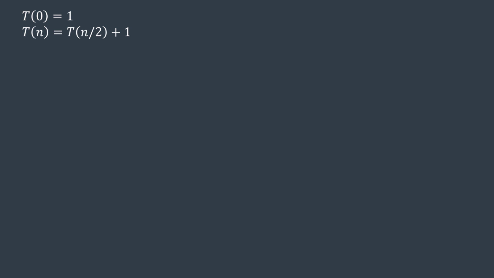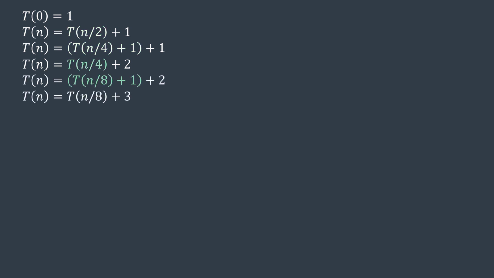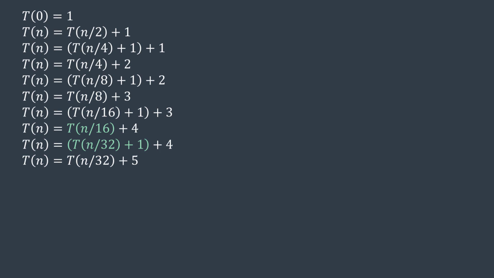Now we replace T(n/2) by T(n/2/2) + 1, which is T(n/4) + 1. We replace again, T(n/4) by T(n/8) + 1, and we remove parentheses. Again, we replace T(n/8) by T(n/16) + 1, and we remove parentheses. One more time, we replace T(n/16) by T(n/32) + 1 and we remove parentheses. Okay, now we have T(n) = T(n/32) + 5, and we are at the 5th iteration.